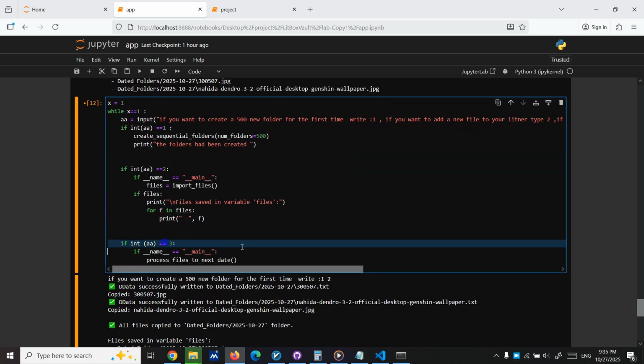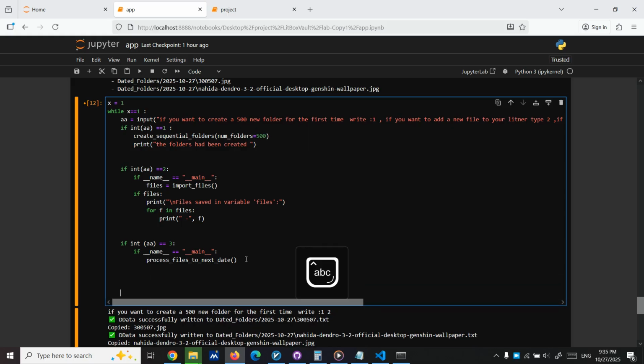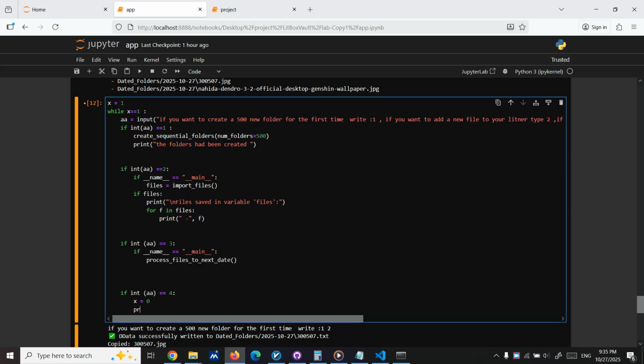I'm going to create another one here and just write if int AA is equal to 4, print. What can you guess? Not print, just x is equal to 0. Print have a nice day.